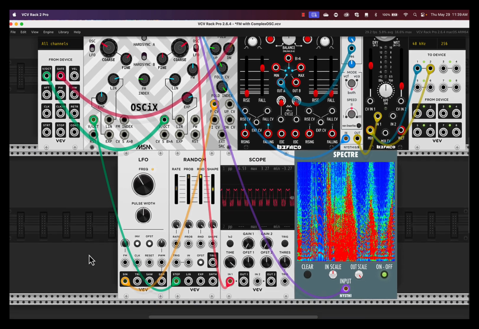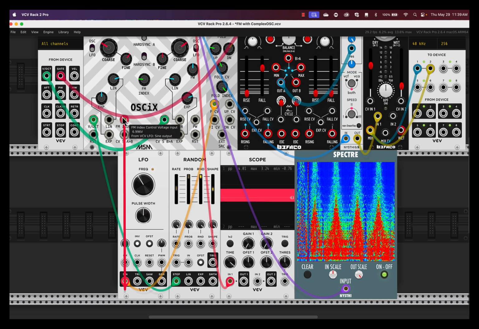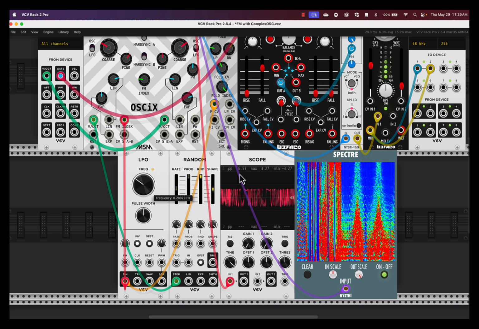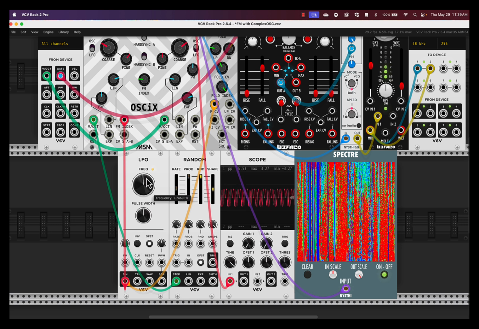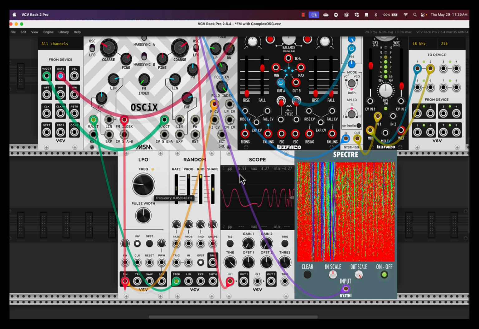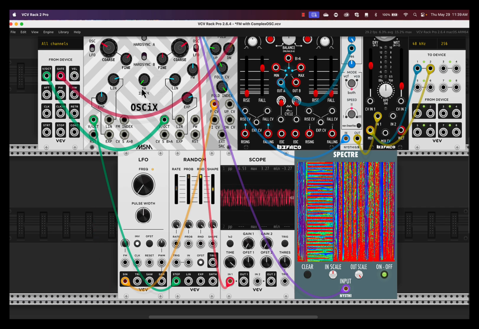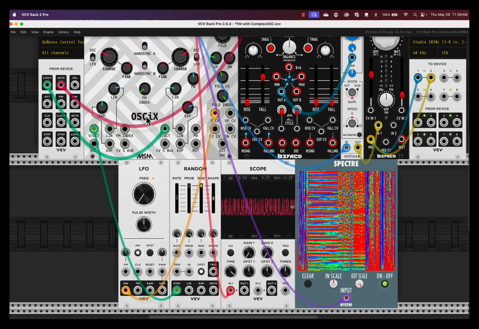And for some added fun, I can take the output of my LFO and use that to control the amount of the fold index as well. And doing any and all of that can result in some really, really interesting FM sounds.